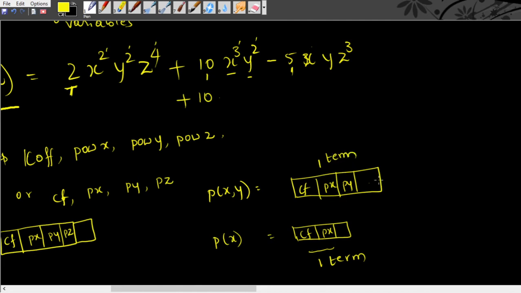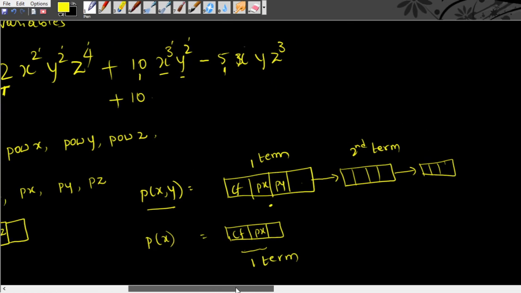If we have another term, then we can link like this, another term like this. So we can represent a polynomial of two variables, one variable, three variables, or n variables in a linked list. Each node represents a term. This is the second term of a polynomial. So taking one example, we can represent a polynomial.